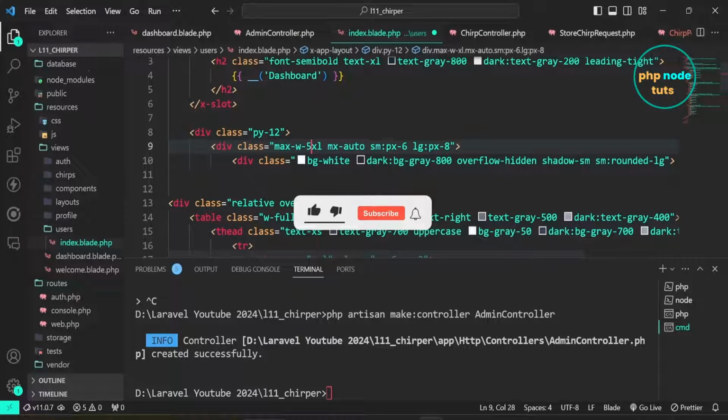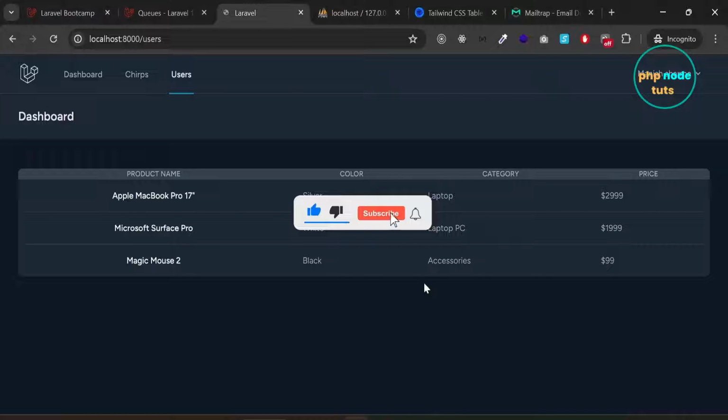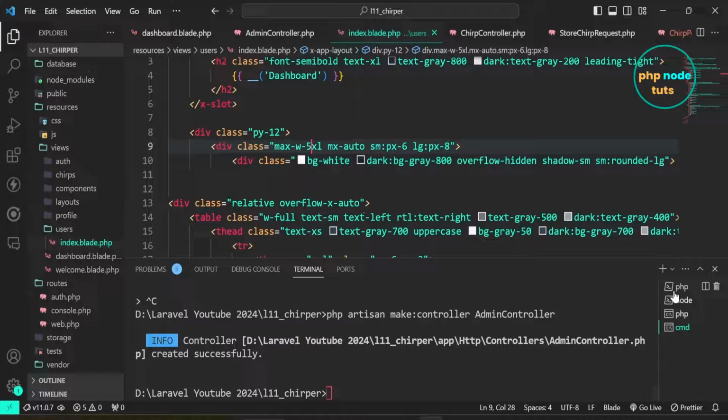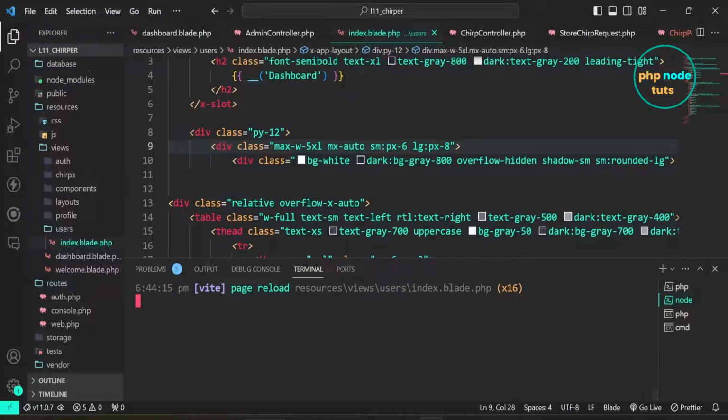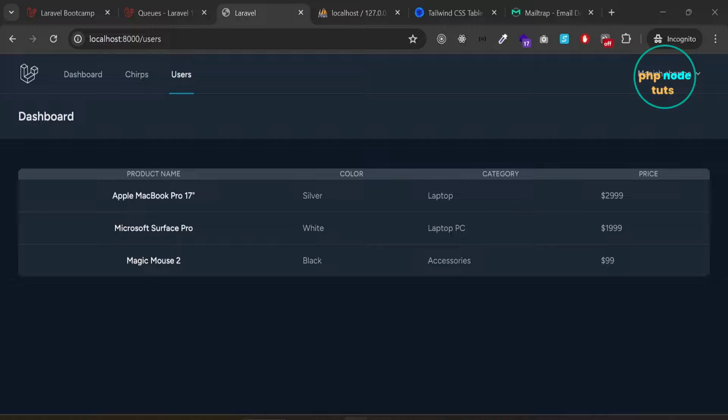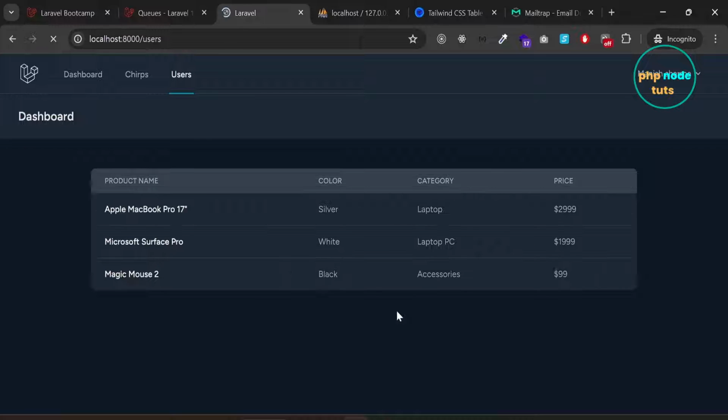Change the max width from 7XL to 5XL. The width has not changed. Open the terminal in which the npm run dev command is running. Press Ctrl+C to stop the server. Restart the server by running the npm run dev command. You can see that now the max width has been changed.